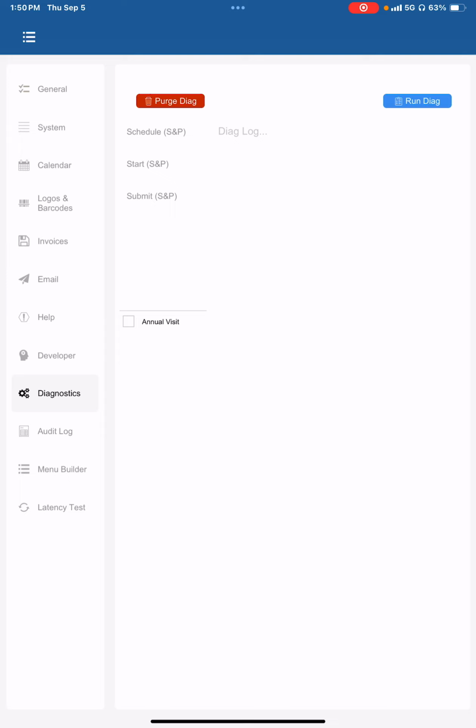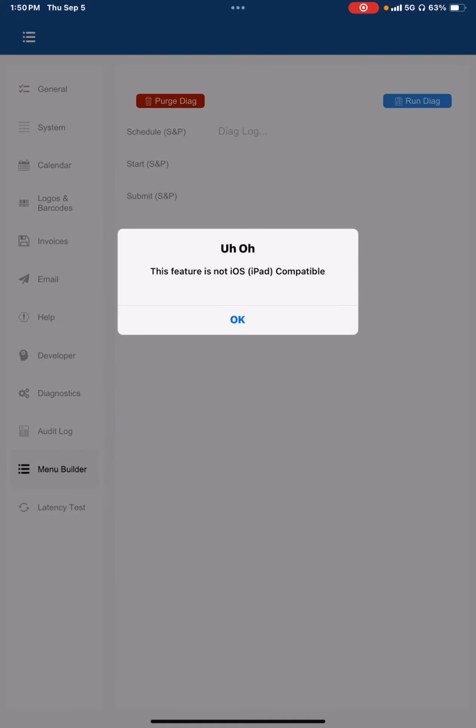The audit log is something that you would not be using. That's a developer feature as well. The menu builder, this one here is not available on the iPad. It is on your Windows desktop machine and also a Mac desktop. This is to build all your forms. Okay, so you can add new forms, change the forms, and so on and so forth, but it's a menu builder.